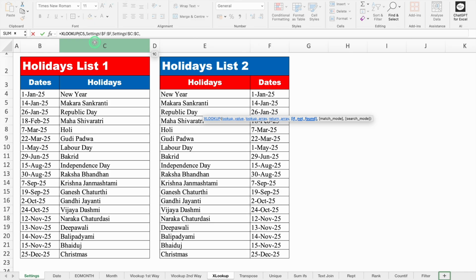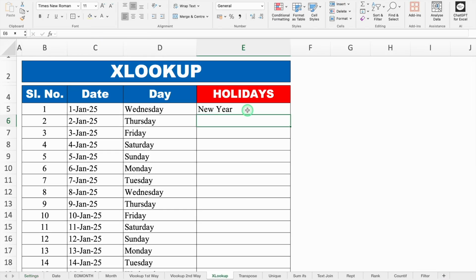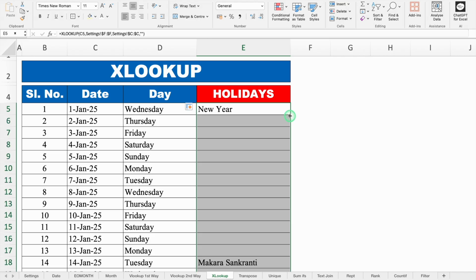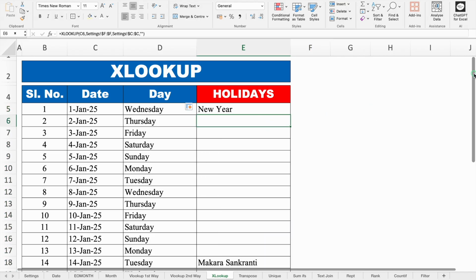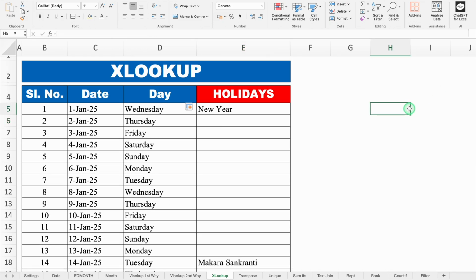Comma. If not found, means in XLOOKUP there's no need to insert the criteria of IFERROR. We will be inserting double inverted comma for blank. Bracket close and I'll hit enter. And we got our New Year as first holiday. Let's drag down the formula and just notice I haven't got any error. Let's come down and we can see all the holidays. Perfect. Let's move to next example.